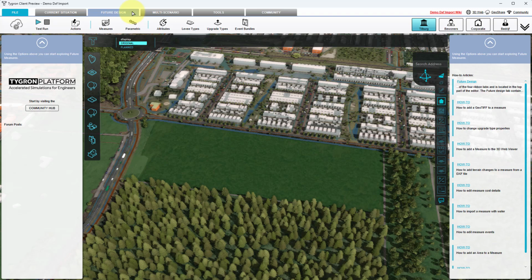Welcome to the tutorial on how to add a shadow overlay to your project. The shadow overlay can calculate shadows based on your project's world location and one or more dates. Start by selecting Current Situation in the ribbon bar.